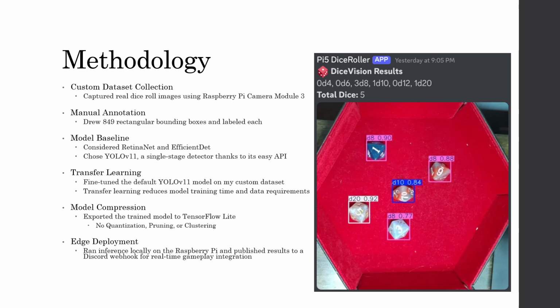For this project, I captured 303 images with a total of 849 rolls in them. Each class of dice is roughly evenly represented with around 142 occurrences in the training data. I manually drew the rectangular bounding boxes and classified each over a few hours using Roboflow Universe online.